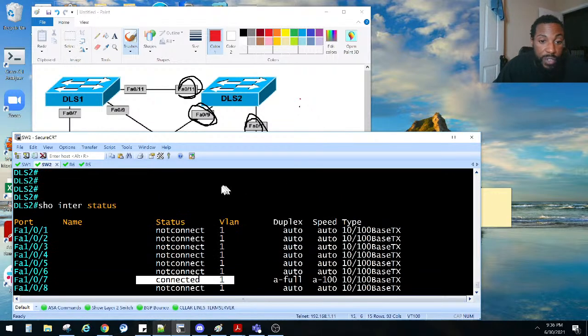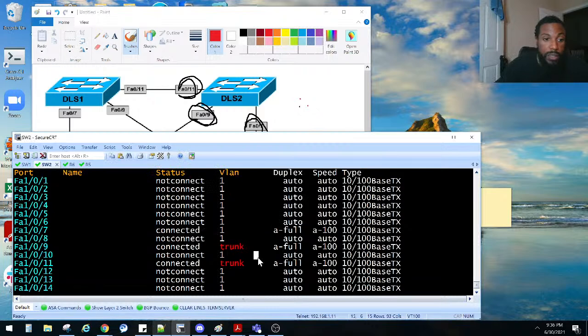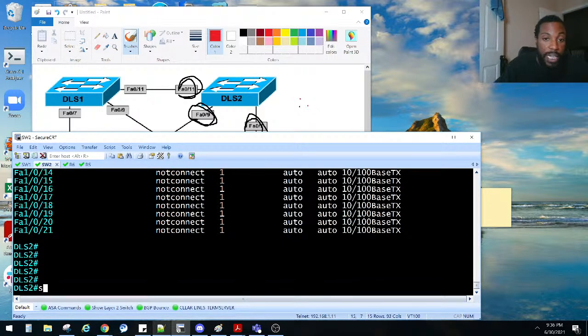He has no configuration on him. What is going on? Let's check these ports right here. This port right here and this port right here. Let's check. I'm on DLS2. I know there was no config on that, so I'm already done with that.